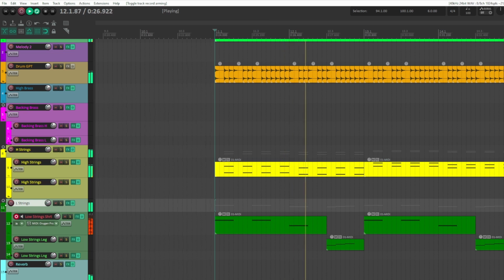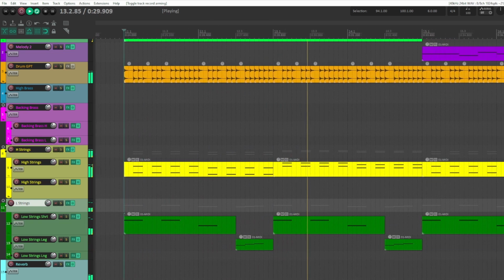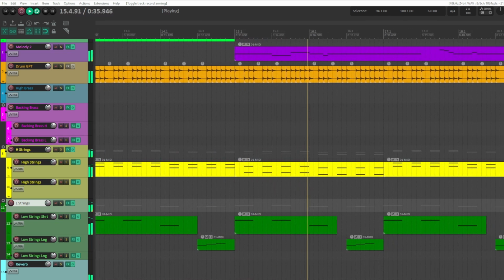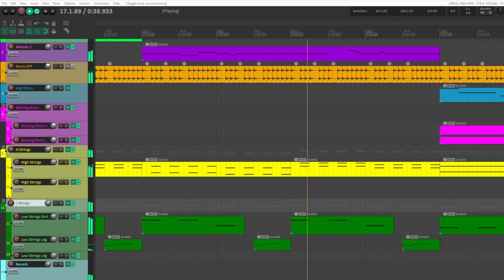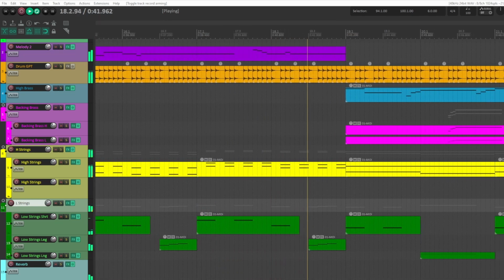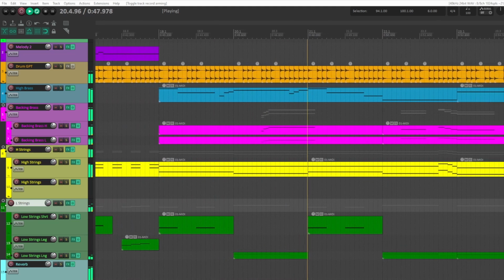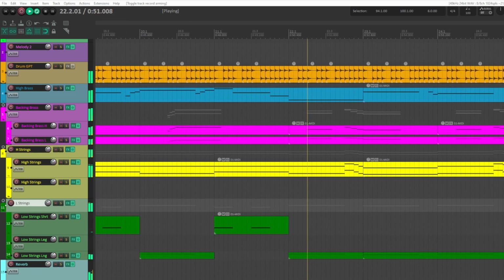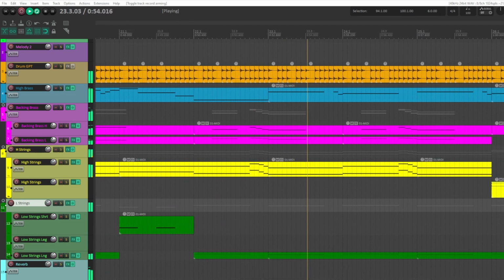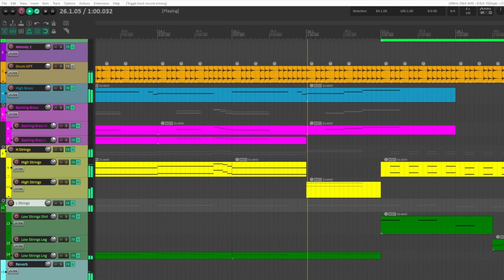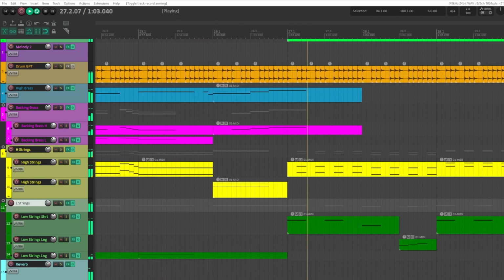Now let's listen to the full track. Okay, so this is how I will write an overworld theme inspired by Hyrule Field.